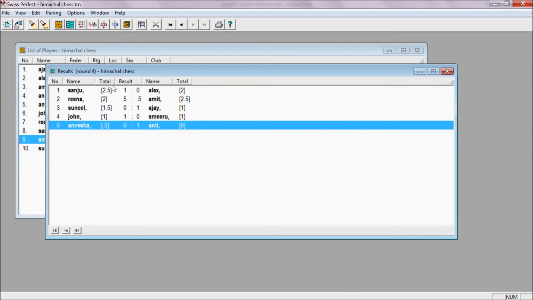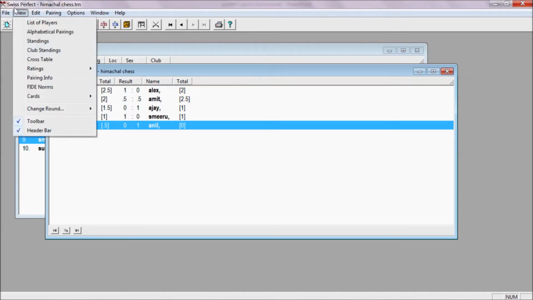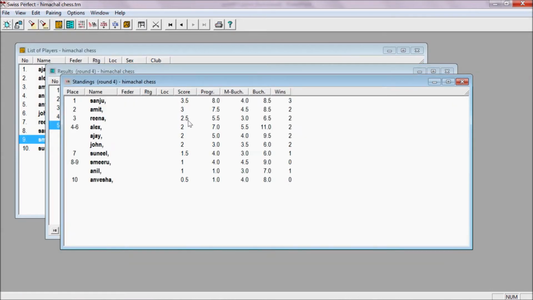Now you want to see the standings. For viewing the standings, go to View and click Standings. So these are the standings. This player Sanju has scored 3.5 points. These are the tiebreak criteria which you set up initially at the start of this video. The first criterion was progressive, the second was median Buchholz, the third was Buchholz, and the fourth was number of wins.